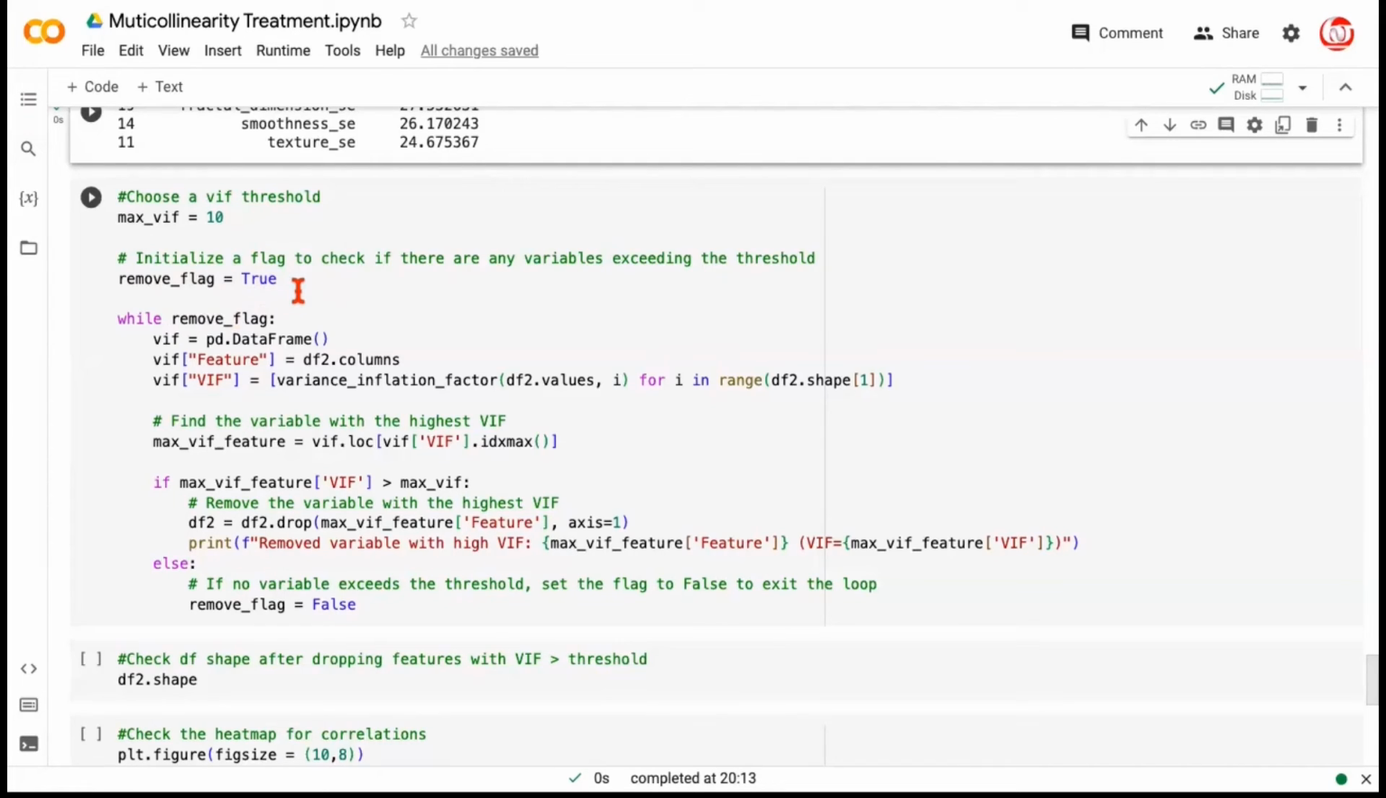A for loop is a loop which goes from one end to the other end. In cases where you don't know how many exact iterations you need, you will be using a while loop till you reach a point where there is no feature with a VIF greater than 10. So you want to terminate this loop at that stage. So we are setting the while loop to begin with as true.